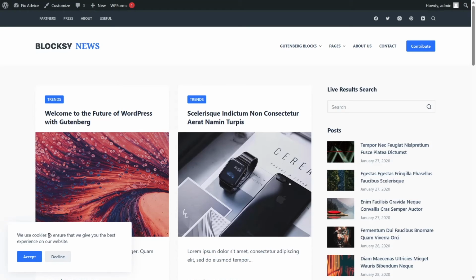It says we use cookies to ensure that we give you the best experience on our website. And here are two buttons, the accept and decline. So Blocksy has this extension which you can use to display the cookie consent message. If you're using some other theme, you can check if it has any cookie consent extension or feature.